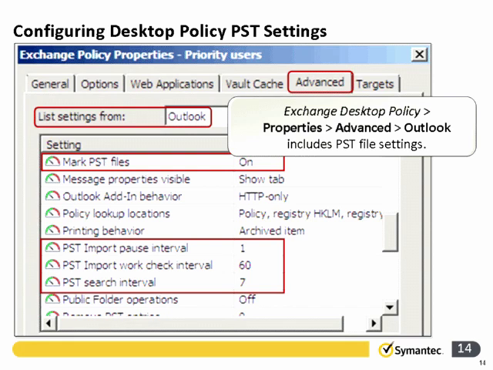Also, you have some additional configuration settings associated with the migration policy on the desktop, which is the pause interval, the work check interval, and the search interval. Once again, if you are looking for more detailed information about the individual settings on the advanced tab of the desktop policy, you can refer to the administrator's guide and the Enterprise Vault console help.